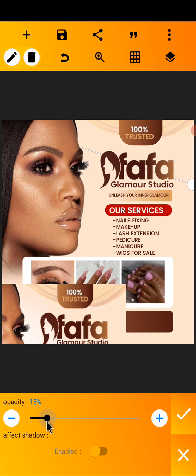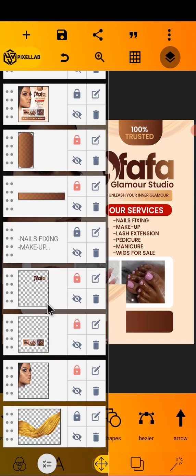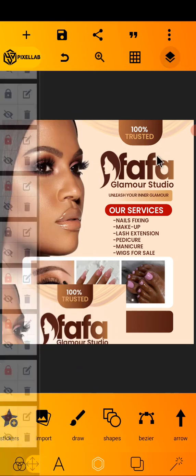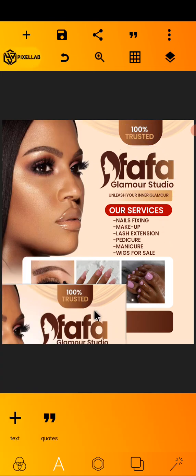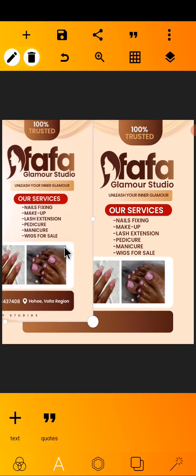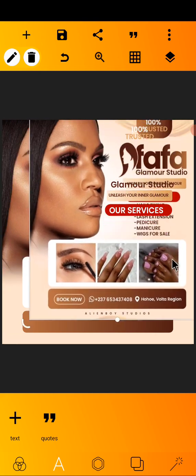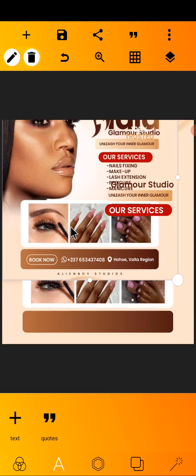Let me give it an opacity of 15%. Yeah, position it there. Then I'll go to my layer tool, then I will close the layer here. So we are good to go. So after doing that, let's first of all check again our reference, so that we can know the next elements we are bringing inside our workspace.